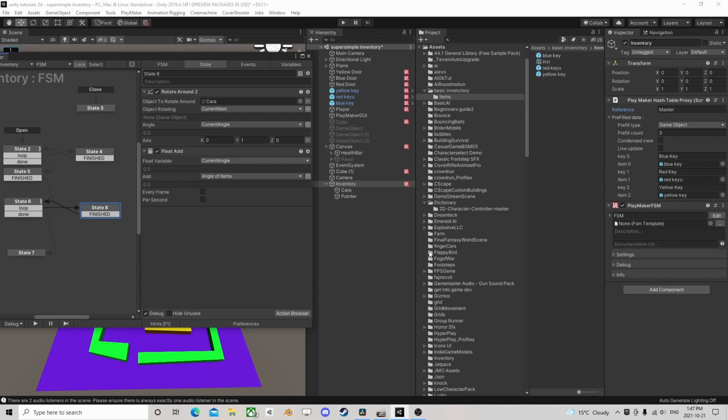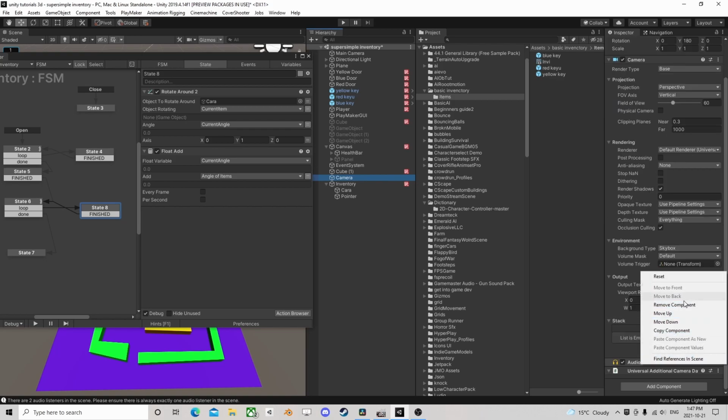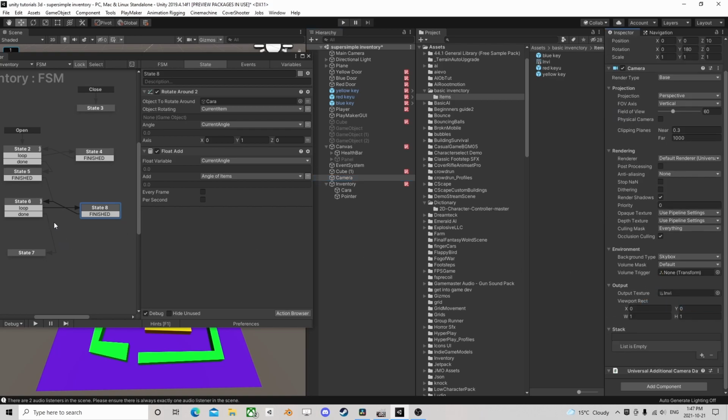Oh, see how I have 2 audio listeners? Because I have another camera. I'm just going to get rid of that audio listener. It's not needed. So once we have that, all the items will be in the proper, like in a carousel. And it doesn't matter if you have 5 items, 20 items, 100 items, they'll all go evenly split around.